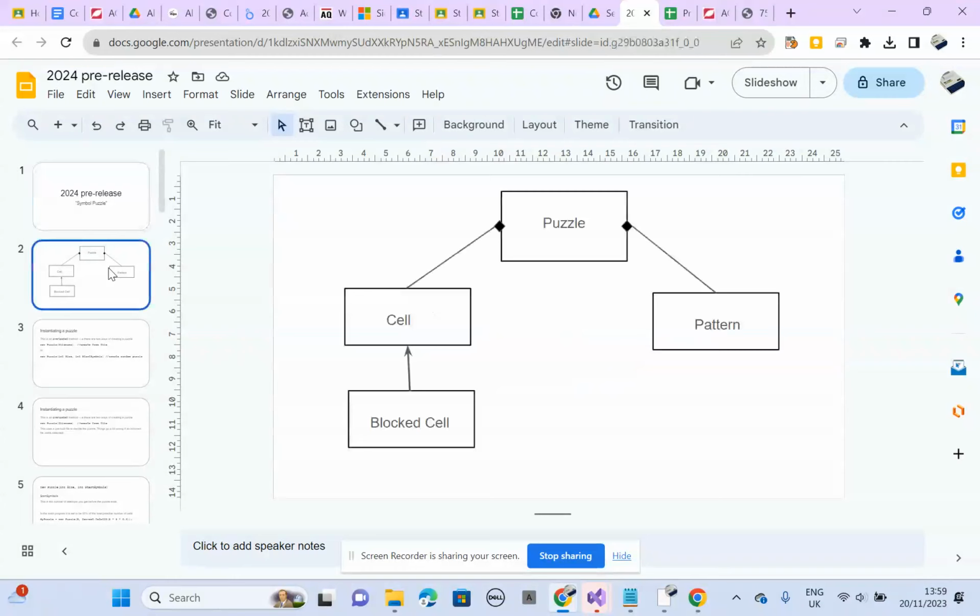There are 4 object classes in the program. There is the puzzle class, and this contains a series of patterns. In the standard game, there are 3 patterns: Q, T, and X, and it also contains a grid of cells. Depending on the size of the grid, that determines the number of these cells here. The cells themselves are actually stored in a list and not a two-dimensional array. We'll come back to that later on.